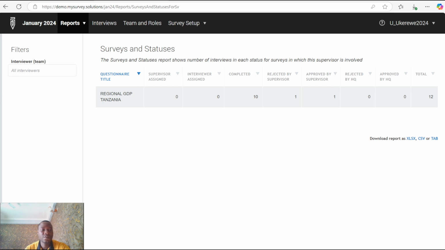First, at the top, below here, we have five interfaces: January 2024, Reports, Interviews, Teams and Roles, and Survey Setups. And here we have our questionnaire, Regional GDP Tanzania.